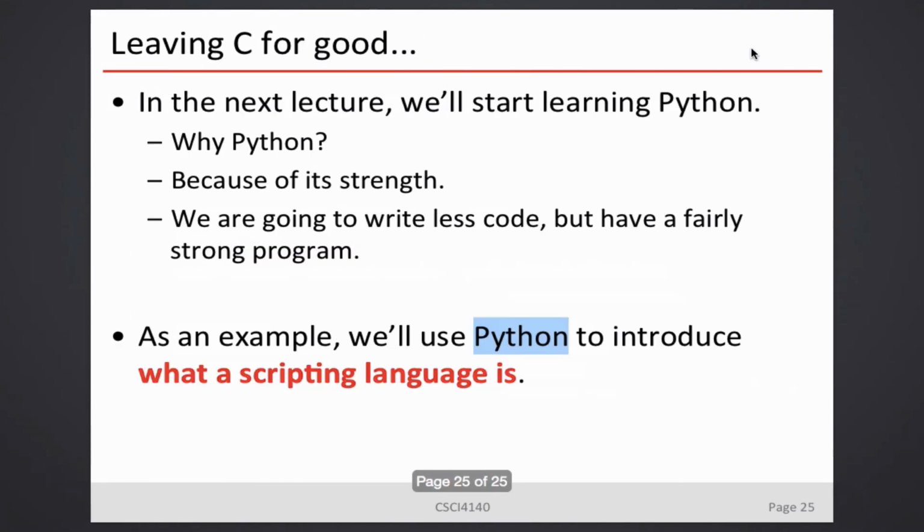Okay, so that's it about this part. I will switch to another part.